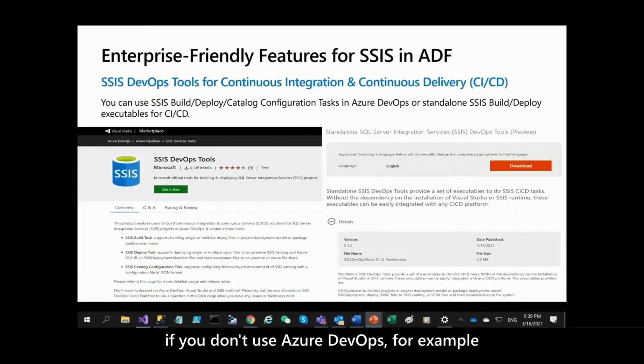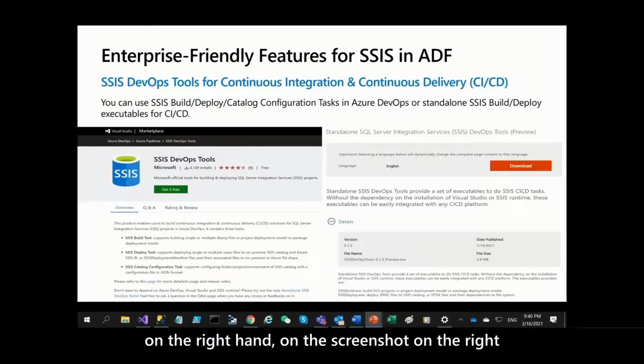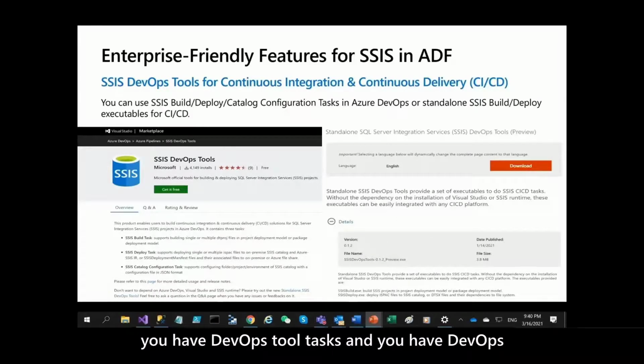But if you don't use Azure DevOps, for example, you use a different tool for CI/CD, you can use the standalone SSIS build or deploy executables on the screenshot on the right-hand side. You can see that, right? So you have DevOps tools tasks, and you have DevOps tools executables.